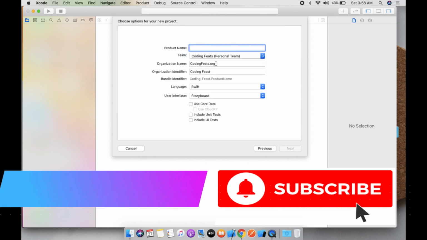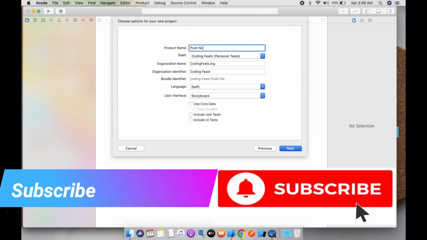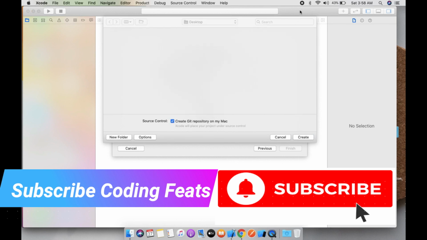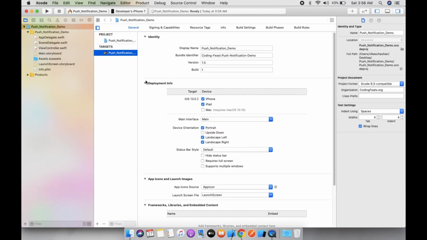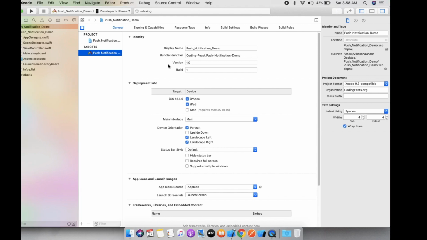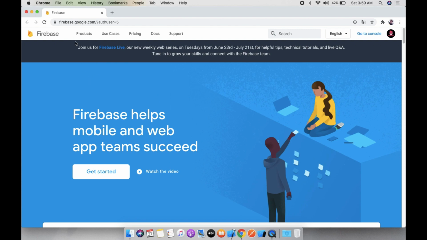Single view application, push notification demo, next, and create this project. So here you can see my project is created right now, and one more thing, for this we will use Firebase. So in another tab we will open firebase.google.com. Here you can see firebase.google.com is open right now.